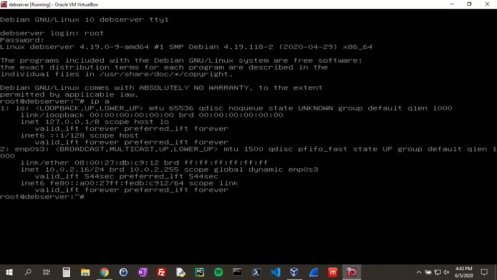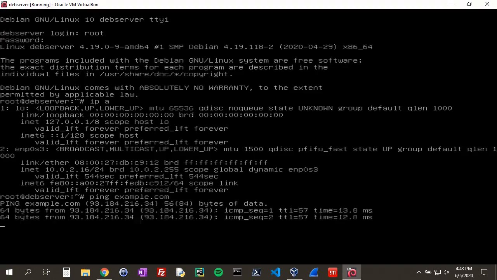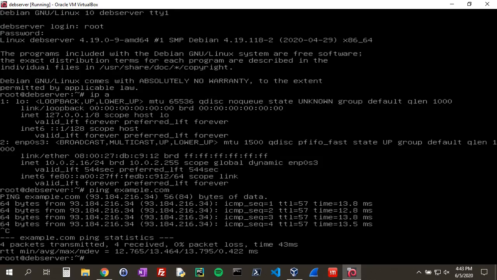Finally, I want to ping something on the internet, for example, example.com, just to see that we do have internet access. We should, because we've been grabbing a lot of files from the internet. So we should have that. And we're good. It's pinging example.com at 93.184.216.34.